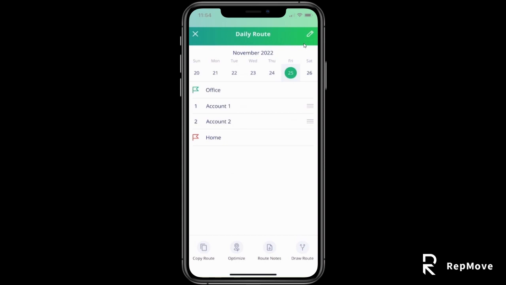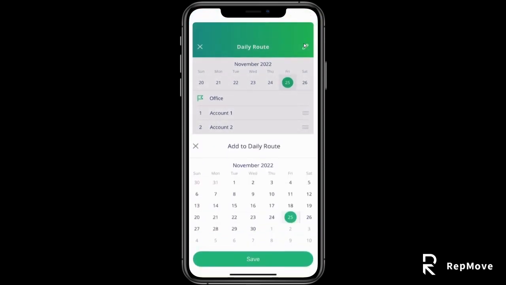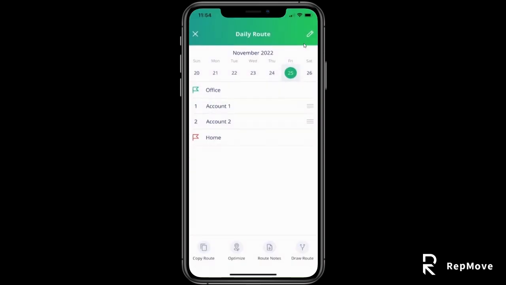There are some action items at the bottom here. We can copy this route to a future day. So if we want to run this route every Tuesday, every third Tuesday, whatever we'd like, we can copy this route to the future. Then on that future date, we could edit this route if we need to change it up a little bit. Then we have optimize. After these are in order, this daily route is in order, but if we hit the optimize button, it's going to run your route based off the best time and mileage to make you more successful in your day, to optimize your day.